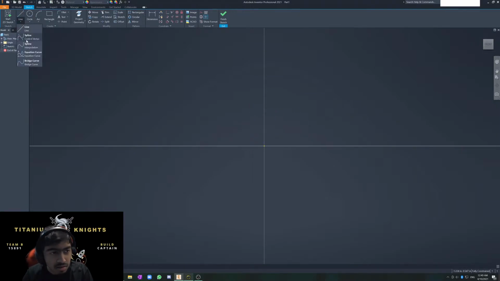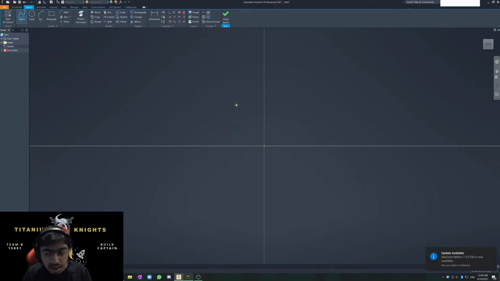And then under line, you can also have some other interesting stuff, such as splines. So you can do a whole bunch of crazy stuff here with splines, if you want to make some free-form curves. And then you can also define it by equations.